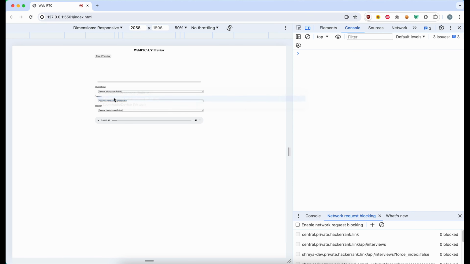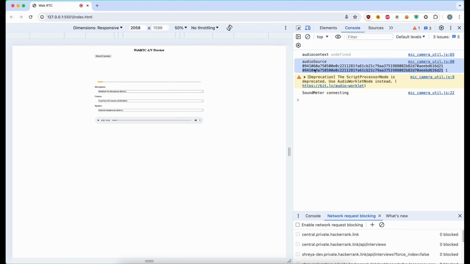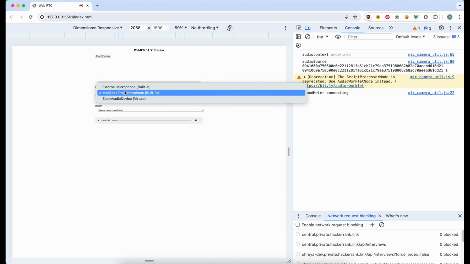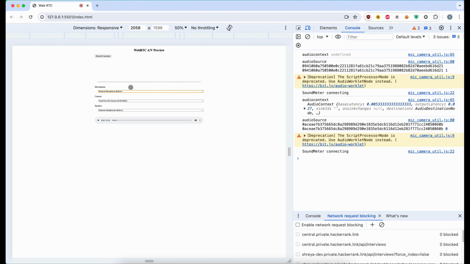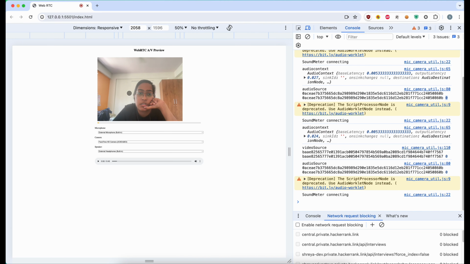So if I change it to this, we are getting some device ID and the selected value is 1, and we are getting the visualizer output. Cool. If I change it to this, the device ID is different, the output is also different in a way, and the selected value is 0 because it is at 0 index, right? Awesome. Let's click on show AV preview to see the video.